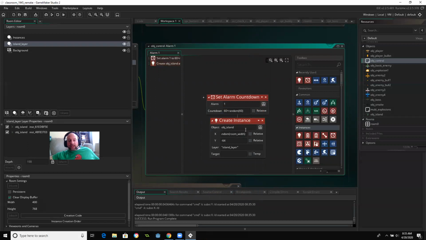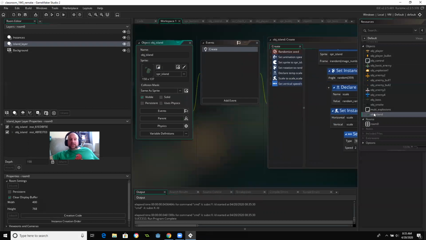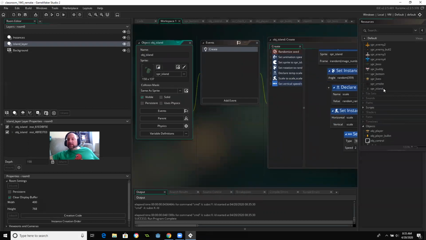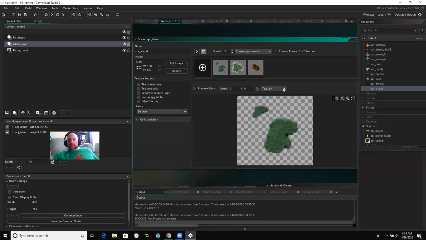In fact, when I'm looking at this, I'm not even sure why that's happening. Let's see. -64 should be big enough to get them off the screen. So did I not center my sprite? Let's go back up here to sprite. Top left. I forgot to center, and that's why. So middle center should prevent that from happening.